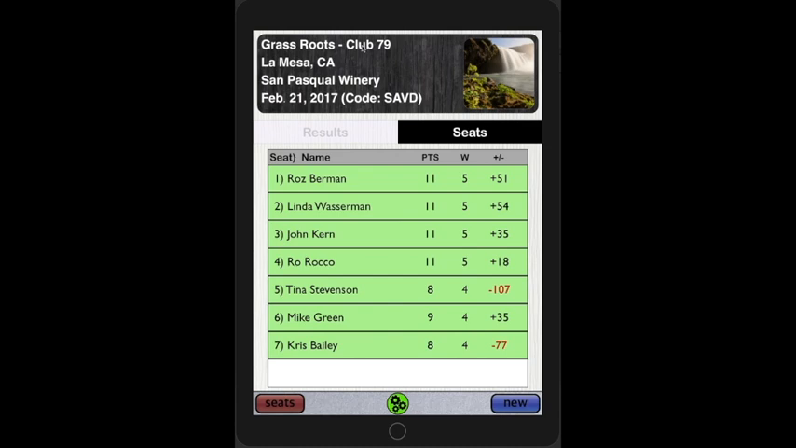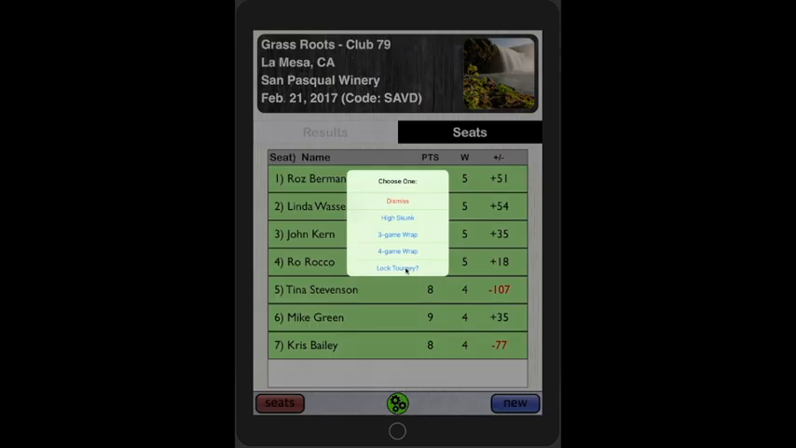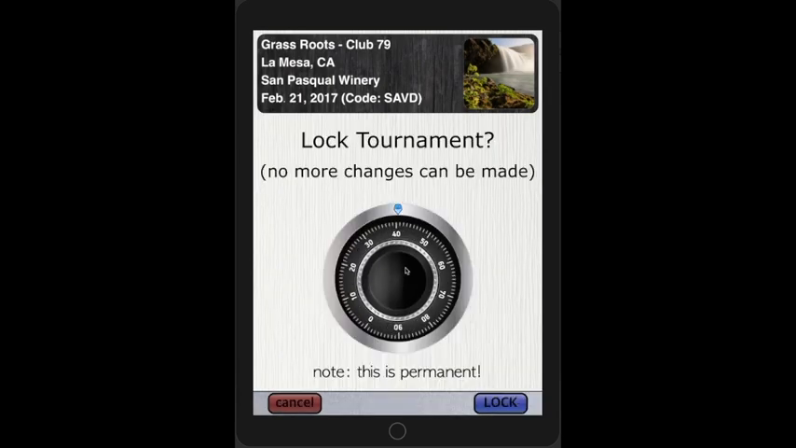Okay, now once everything's all done, then what you want to do is lock the tournament. When you lock the tournament, you just click on the settings button right here. It's asking if you want to lock it. And once you lock it, you can't unlock it. So it's just saying, okay, just note, no more changes can be made. And this is nice because people can look at it and they can't change the results. So every time you enter a tournament, when you're completely done with it and you don't want to change it anymore, just lock it.